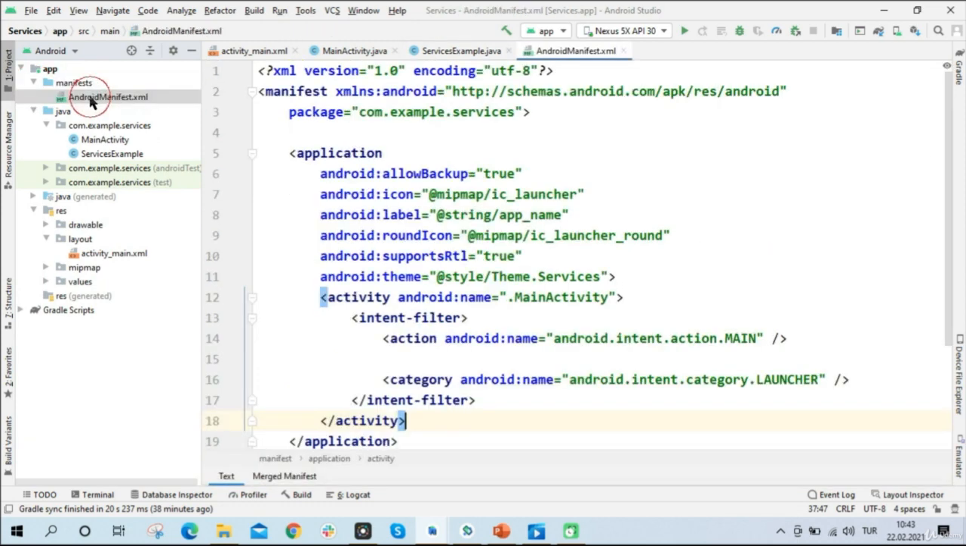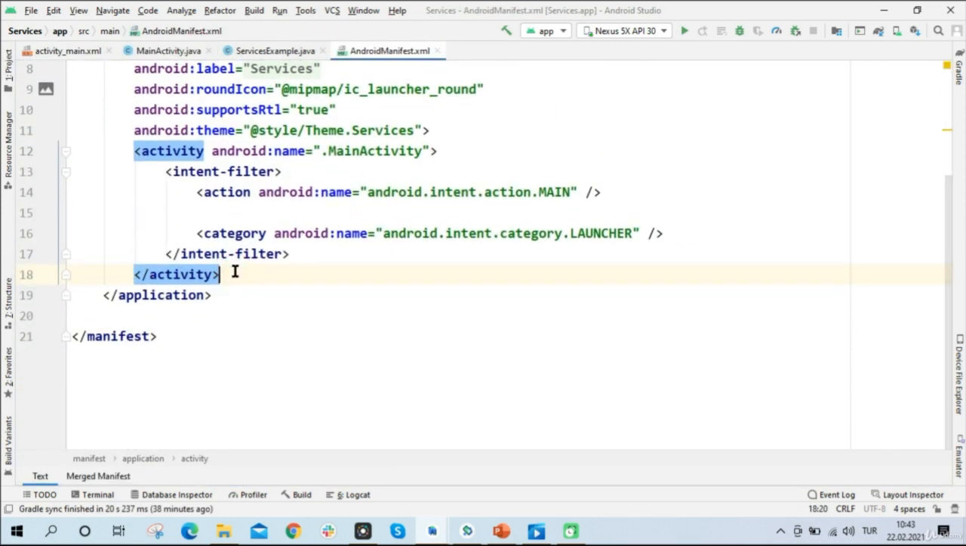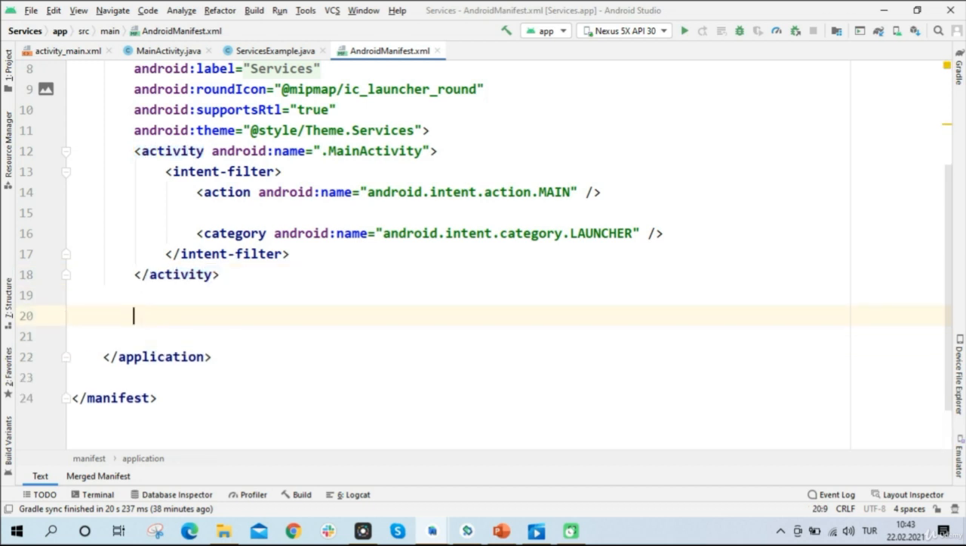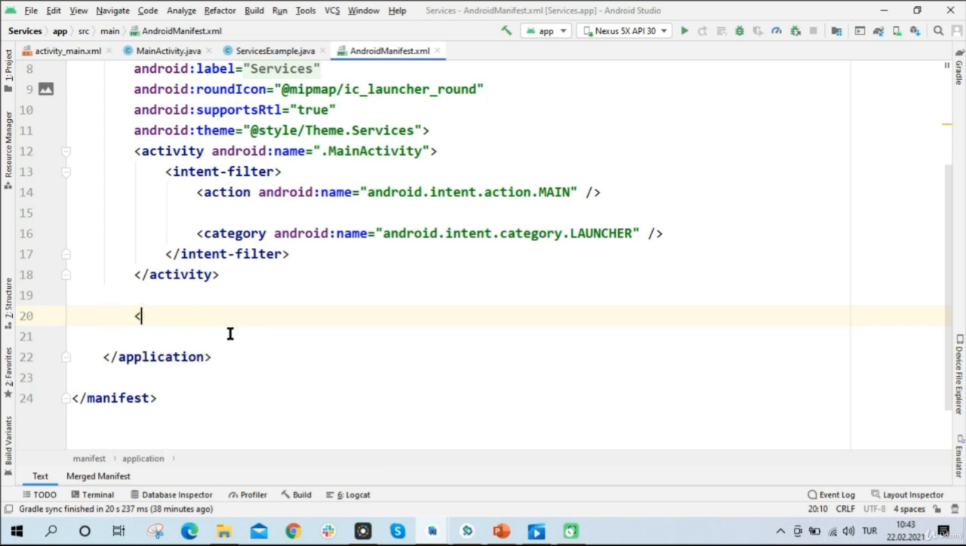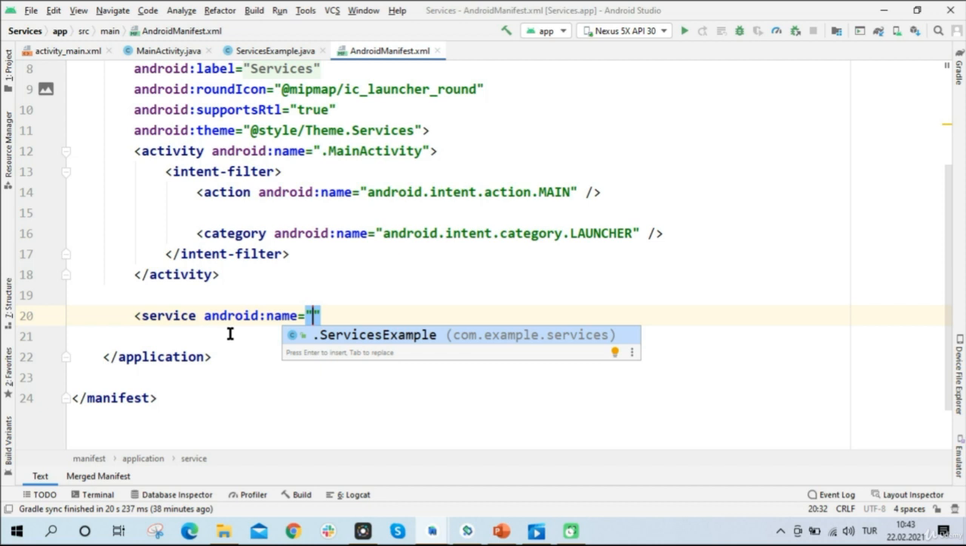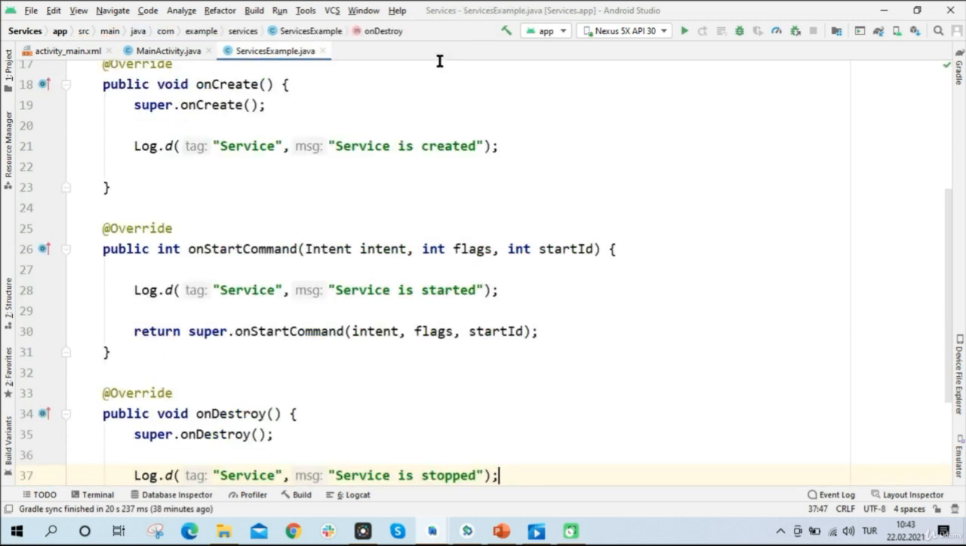So let's open up the manifest file. And in here, under Activity, XML code, I will write service XML code. And in this part, I just need to write the service class name. You remember what the name of the service class name is? Service example.